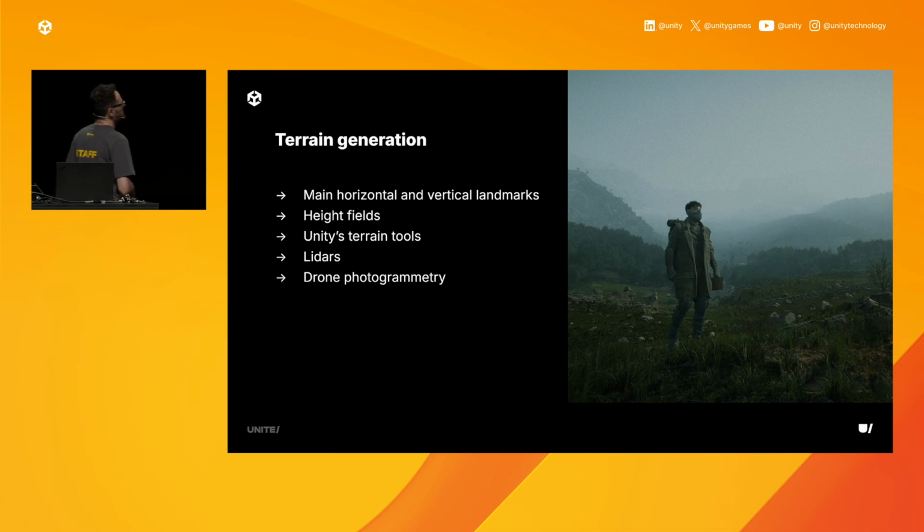So when it comes to environment creation, I'm going to start with terrain generation. That's where you start this journey. We need some kind of terrain. And when I say terrain, I mean mostly the main horizontal and vertical landmarks. So that will be the ground where the characters are standing or running or dying or performing whatever action they are performing, and the big vertical elements like mountains and boulders and sometimes cliffs as well.